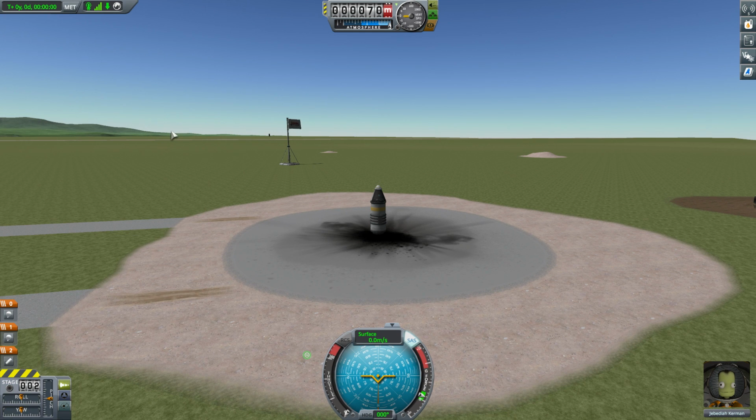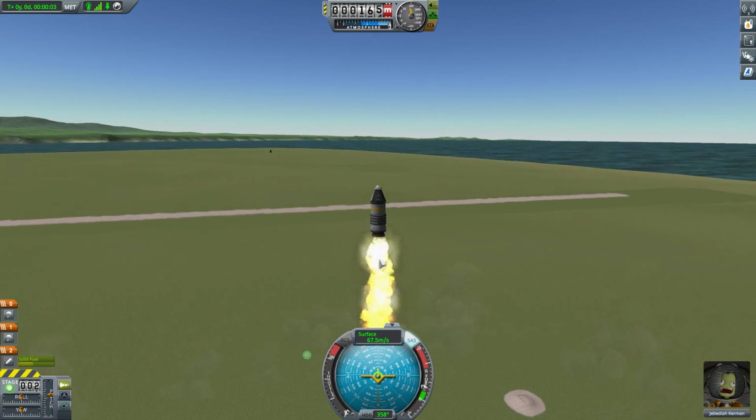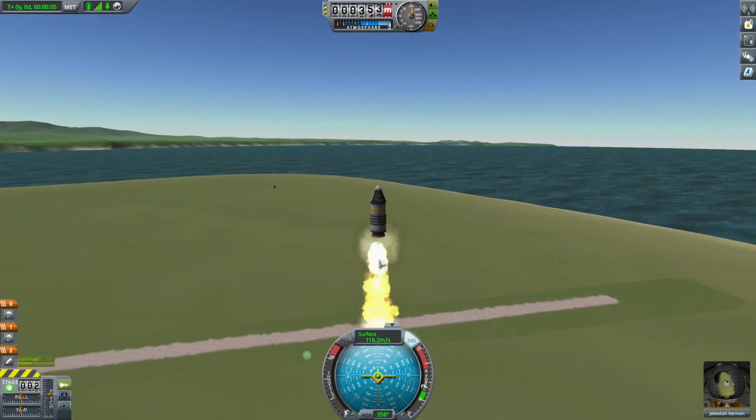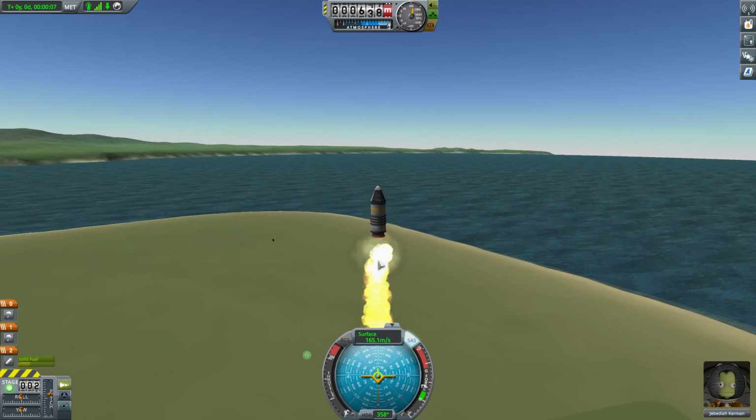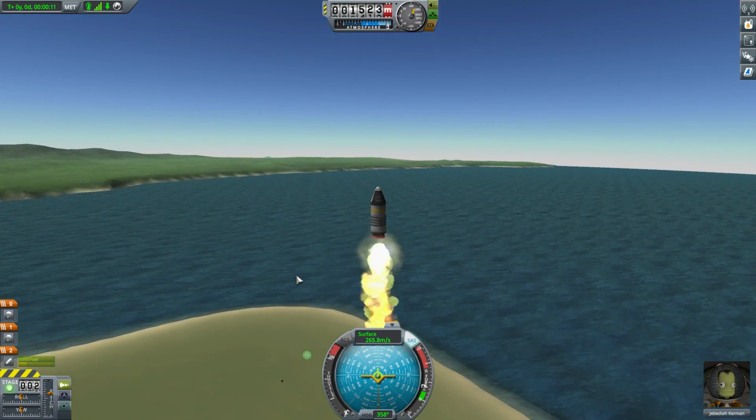And hopefully this is going to go well. In 5, 4, 3, 2, 1. And liftoff of Hop 1. Now let's see how high up we get. As a matter of fact, we're doing a lot better than I thought we would.